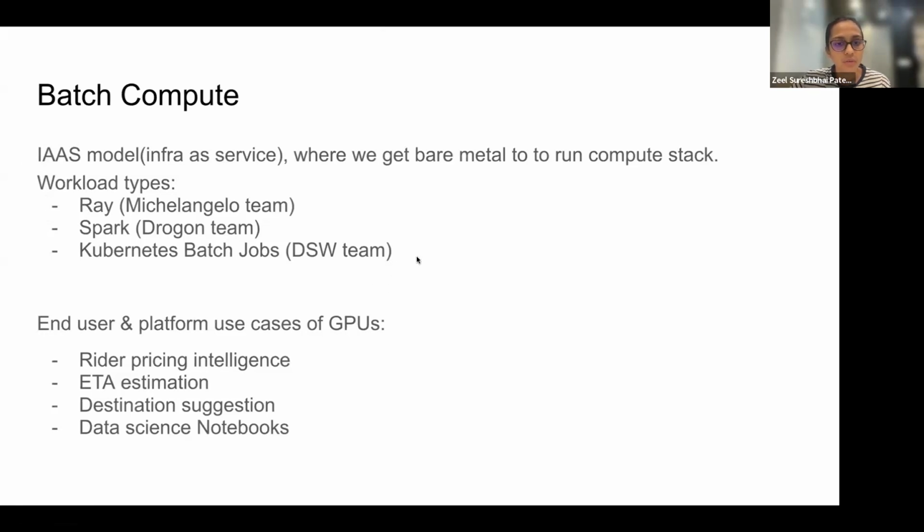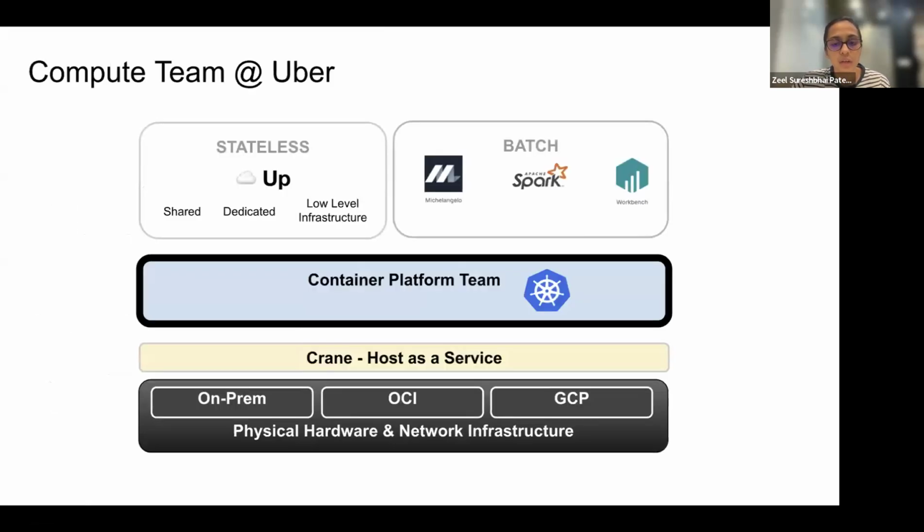All our workloads use GPUs, and we utilize GPUs for ML related batch jobs like rider pricing intelligence. We do ETA estimations, we do destination suggestions, etc. These require GPUs to train the ML models. This is the infrastructure of the compute team at Uber, which I explained in the previous slide.